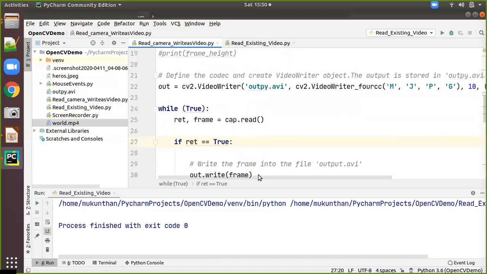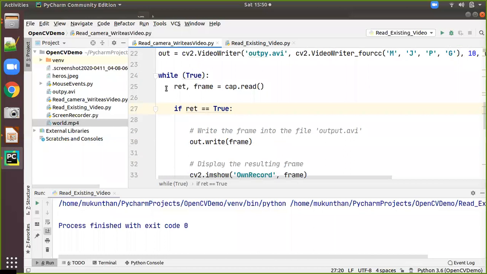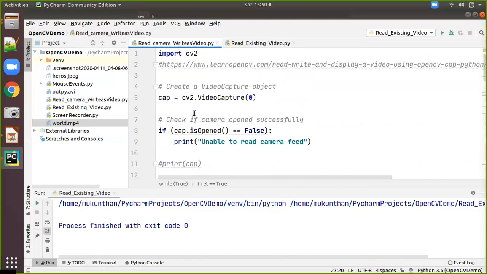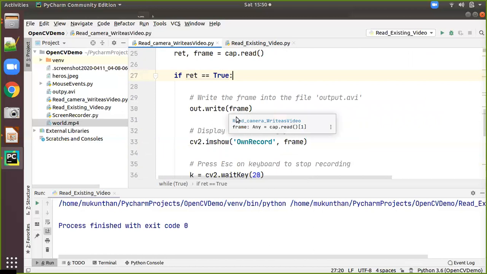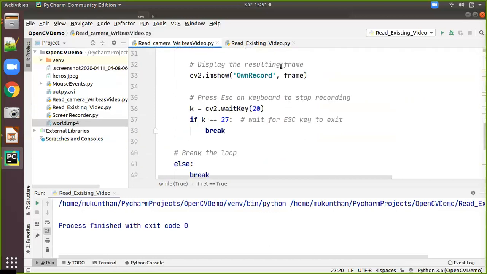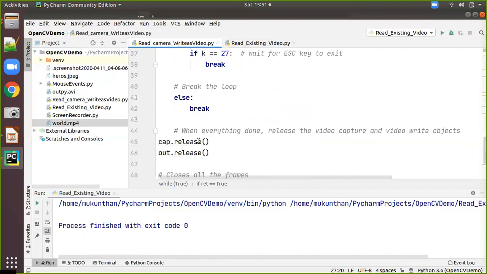will be passed here. Then after, as usual, we are just starting the while loop and we are reading from the web camera, because now the capture is from the web camera. You can see here it is a web camera. Then as usual, we are writing the frame to the output and we are showing that frame on the same screen. cv2.imshow on record, and the frame will be passed here. Same as before, whenever the user presses the escape key, it will break and come out of this.